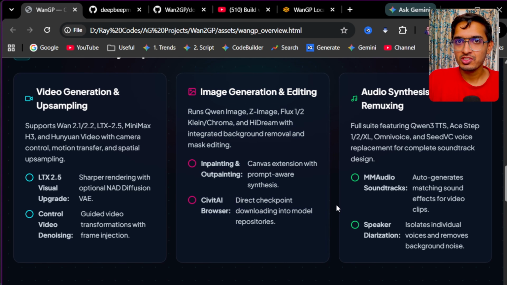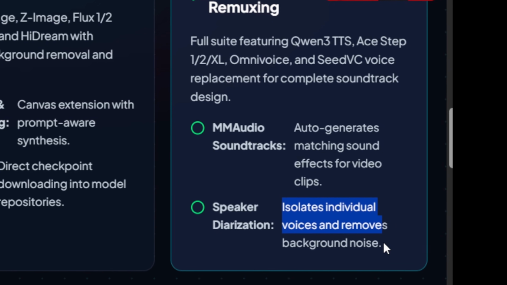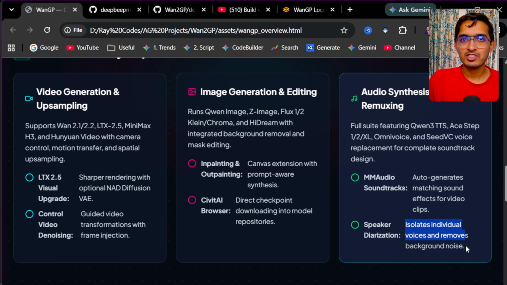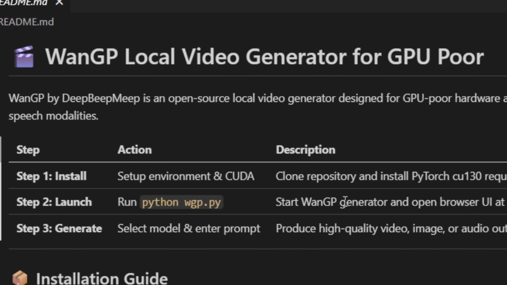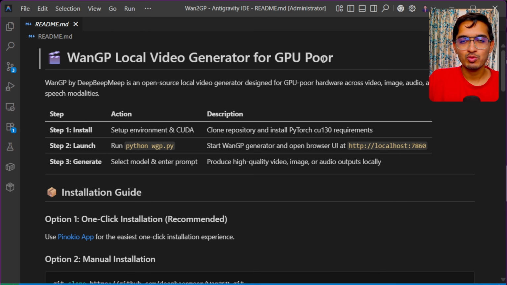And the audio tool in this engine also isolates all the different people speaking naturally and strips out all kinds of different background noises or static, so your final audio will sound incredibly clean and perfectly natural. So that was the full breakdown of WanGP, an all-in-one local generation tool specially optimized for GPU poor systems.